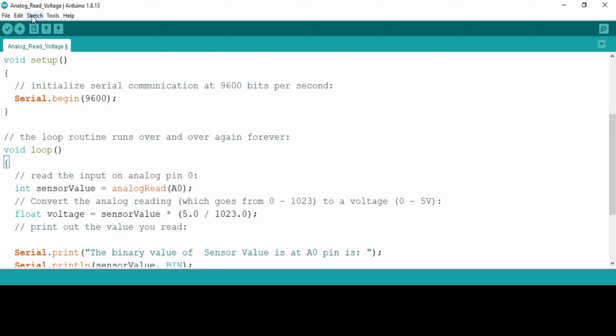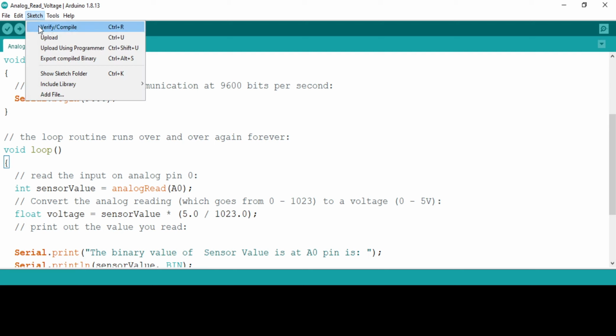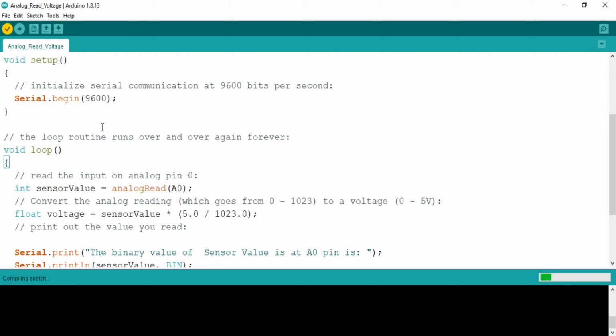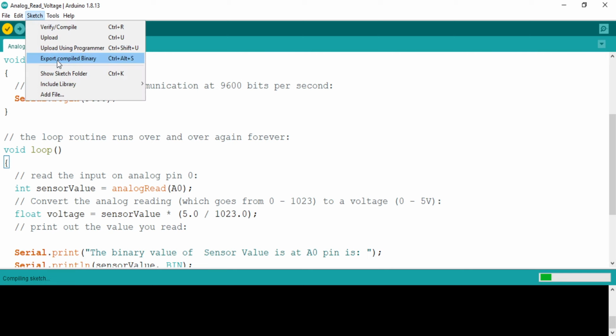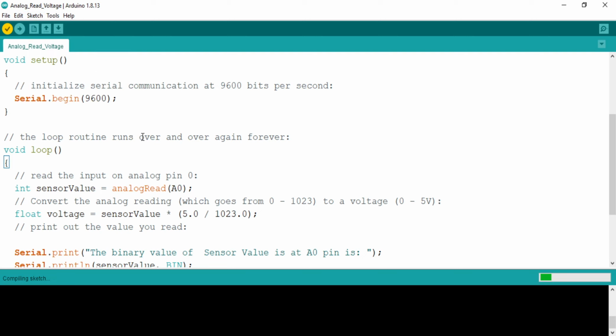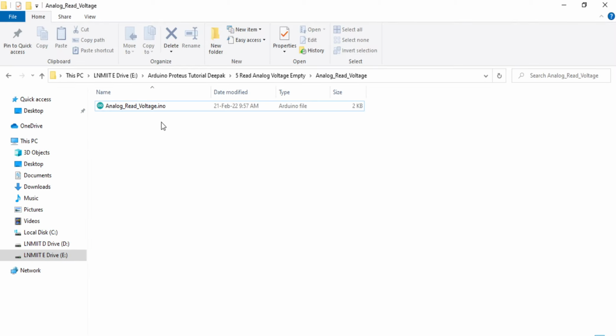Okay. And you go to Sketch. First verify or compile it. After compilation, you can go to Sketch and export compiled binary file. Okay, click on that. Once the compiled binary file is generated, then in the folder, you will be able to see two files which will have an extension of .hex.